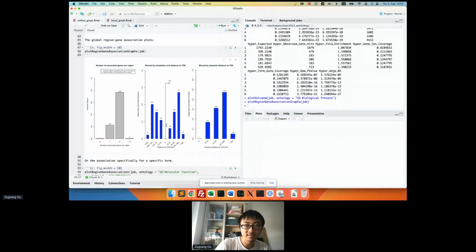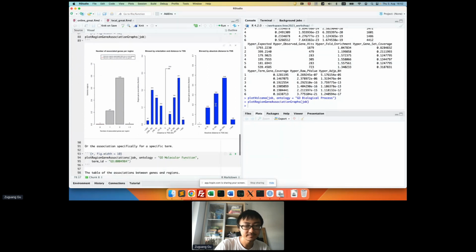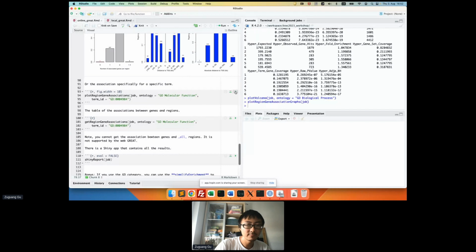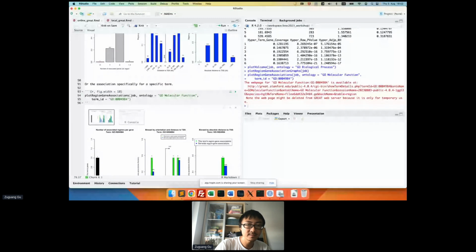The second plot and the third plot are the distance to the gene TSS in these different windows. The third one is the absolute distance to the TSS. And you can also make this plot for the regions of a specific term.